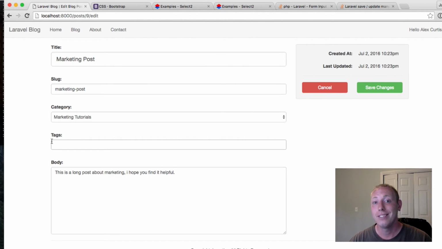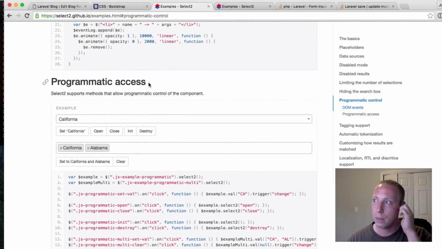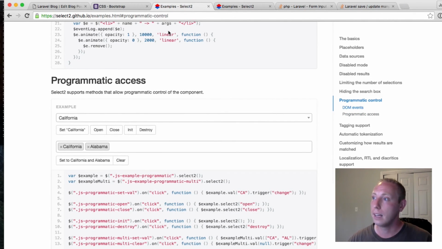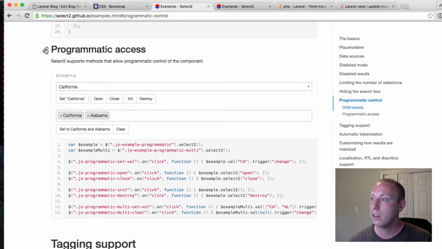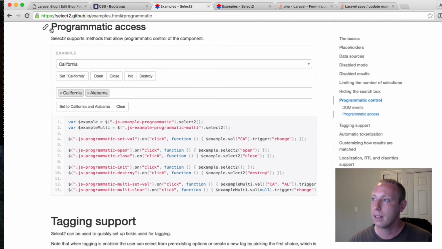All right. Very confusing. It's very complex, I know, but you guys should be able to follow along. It's not too big of a deal at all. So what I want to do real quick is show you guys, if we come over here to our select2 web page again, and come down to the bottom called programmatic access, this tells you how to programmatically set different values for your field.